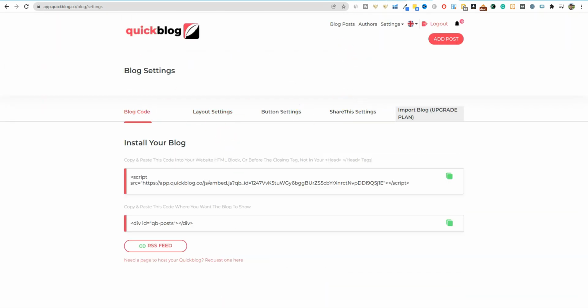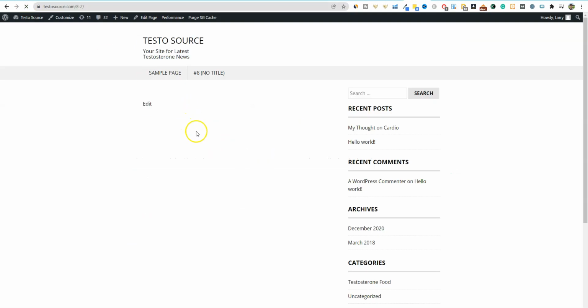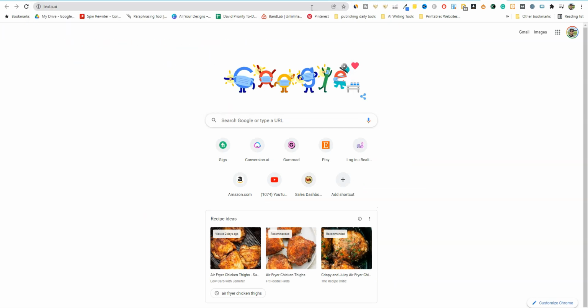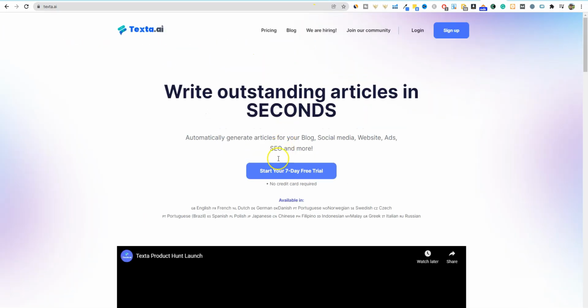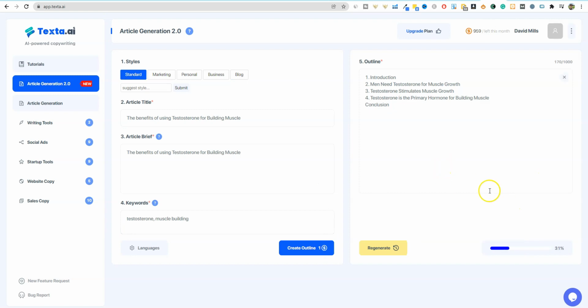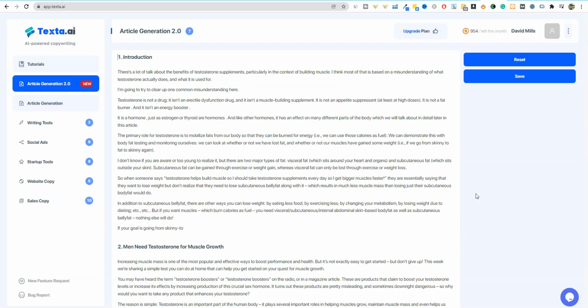And then we can come back over, and I don't have any content at all, so nothing's going to really show up right here. But let's go do a test post real fast. The one that I can think of to come up with a really fast article to put in here, I'm going to go in here to Text AI real fast. All right, so I'm going to put that in, and we're just going to copy and paste, and then we're going to say create outline real fast, create text.